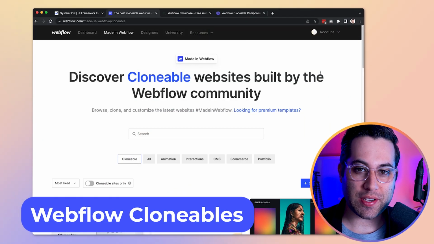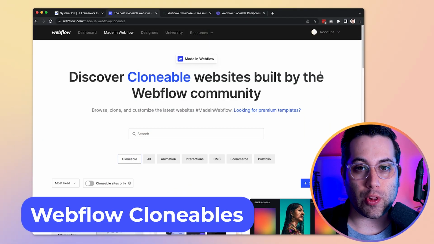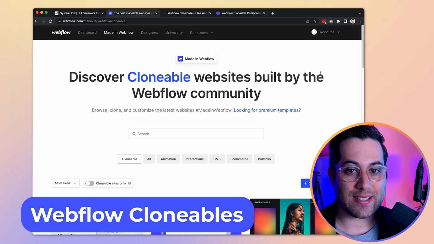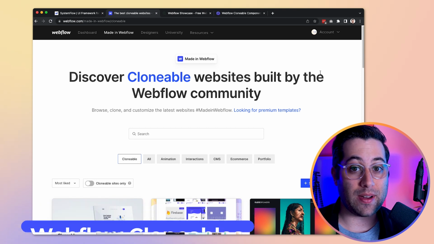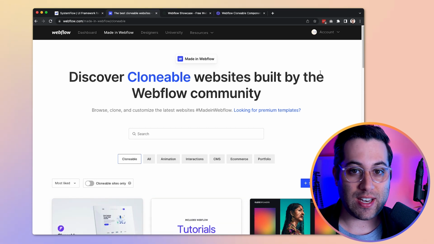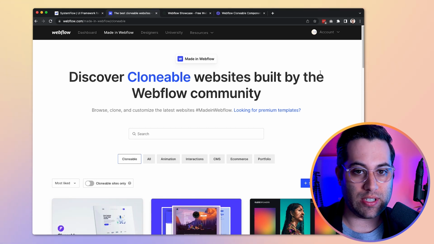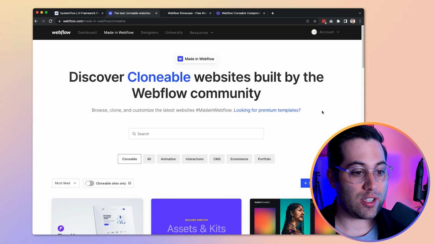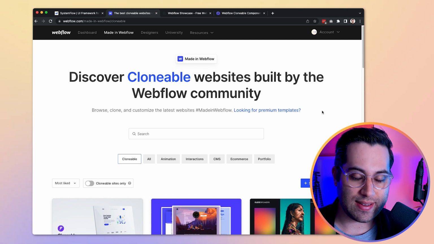The next resource I want to share with you is the Webflow Clonable library. And this resource is inside the Webflow official website. Some of you might already know about this, but if you don't know, watch this because it's really nice that you know about this resource. Basically, the Webflow team created this section under their website to showcase what people are doing inside Webflow.